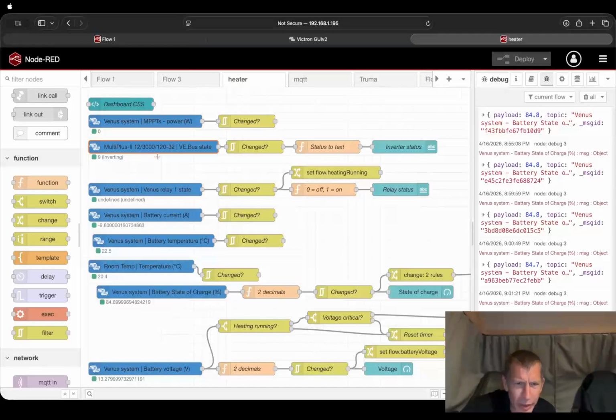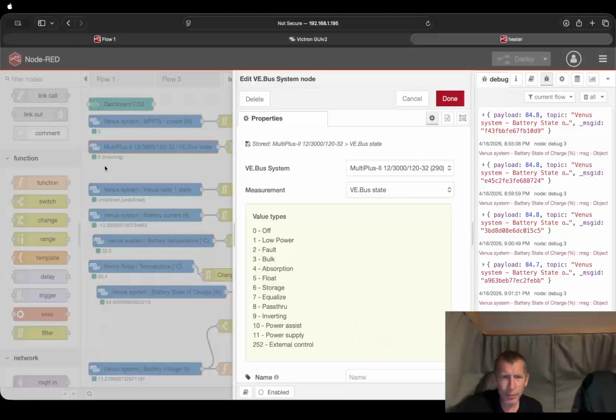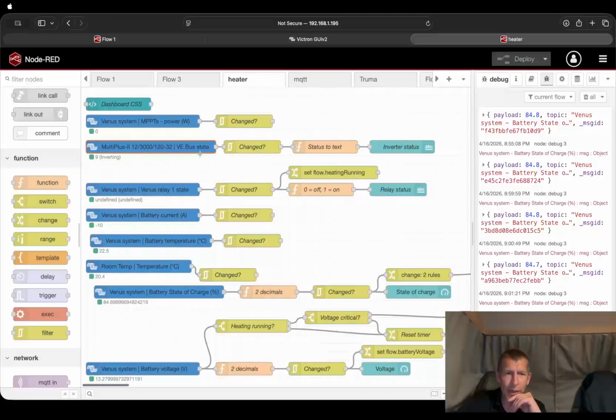So we've got the state, V bus state, so that's on the Multiplus. What will come out of there will be a 0 for off, a 1 for low power, 2 for full, 3 for bulk, and so on. Basically, it's only going to give you numbers out of there, but it gives you the list of values. So if a number comes out of that, my Multiplus is on 0 state.